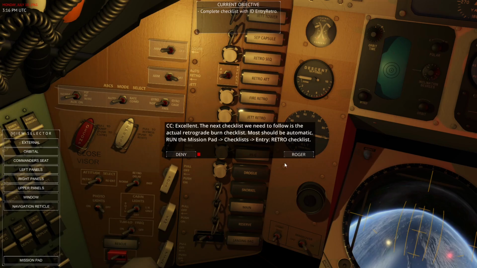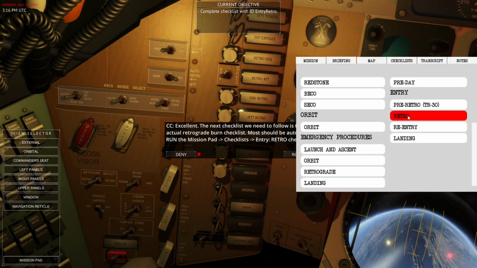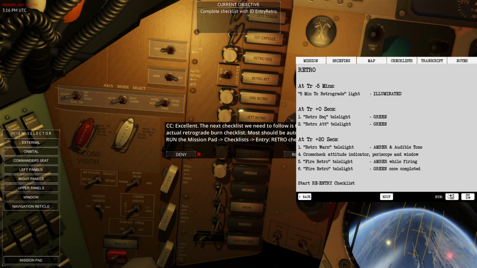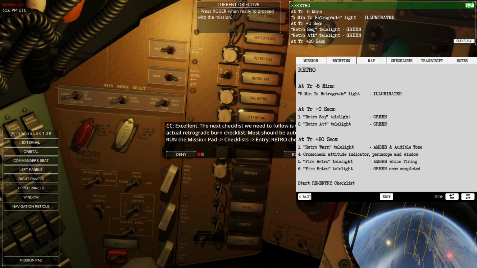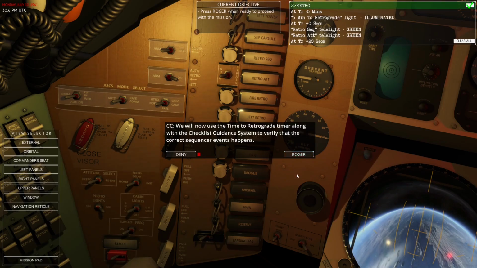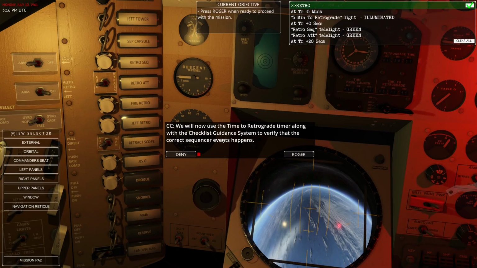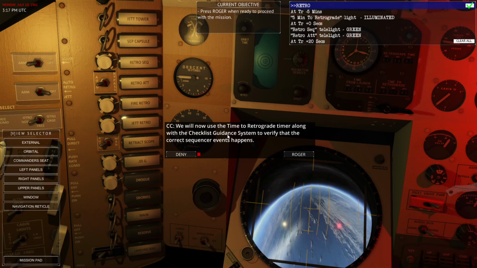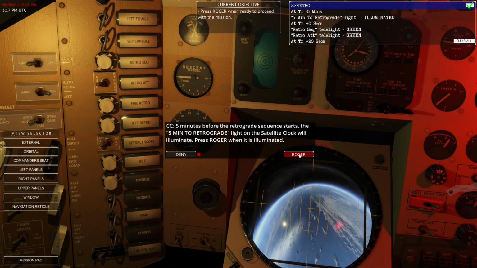Alright. The next checklist we need to follow is the actual retrograde. Most should be automatic. Run the mission pad checklist entry retro. Alright. We will now use the time to retrograde timer along with the checklist guidance system to verify that the correct sequence of events happen.